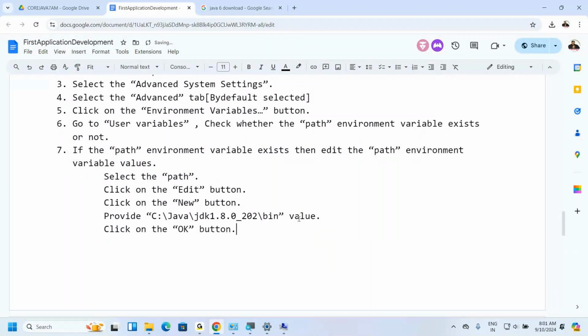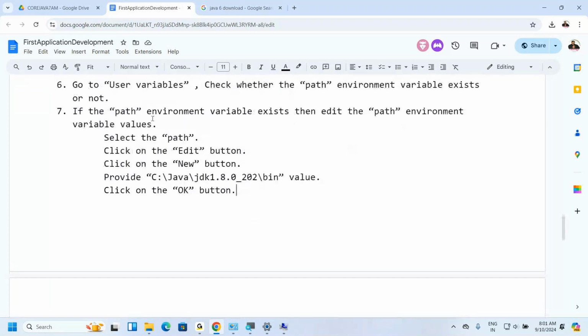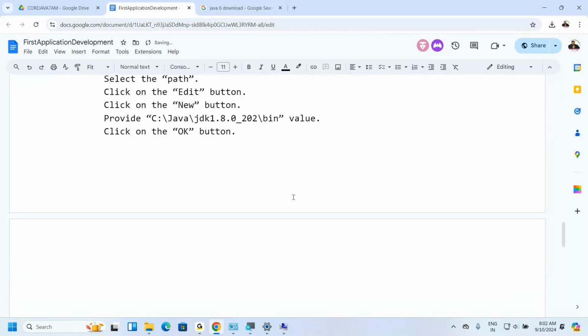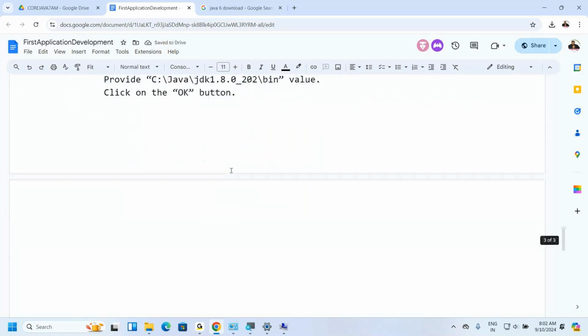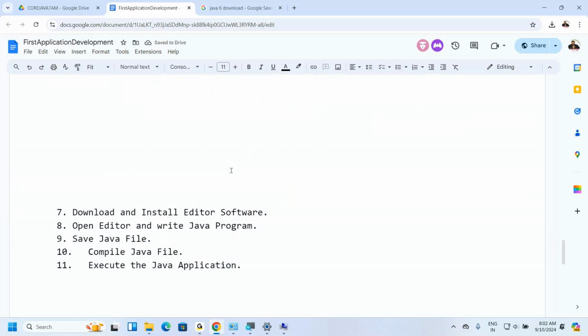Just one time. If I list out all the points, it will be available for you permanently. That's why I'm giving all the points now. If the path environment variable already exists, then we have to do this process. Got it? Now observe carefully, the next point, number eight.